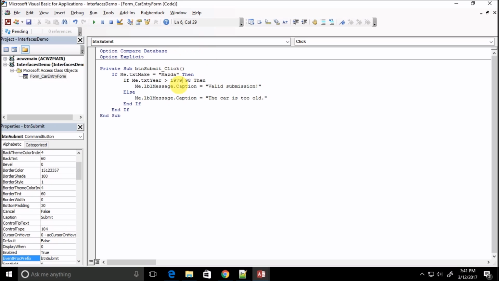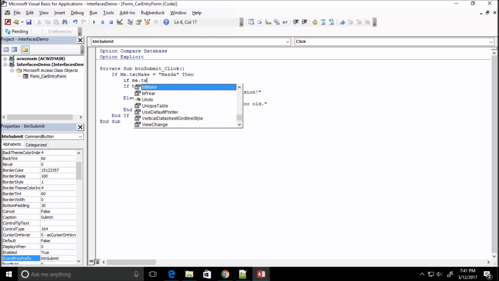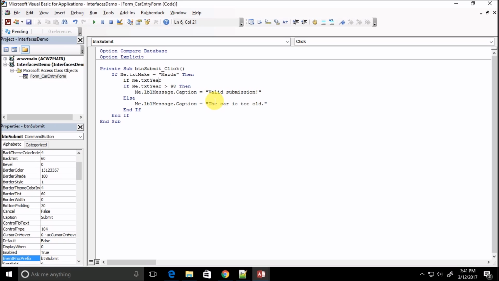Well, 1979 is actually greater than 98, right? Because 1979 is bigger than 98. So we need to check to see how many digits the user entered for a year. So we're going to do if me.txt year, we're going to check the length of the year. More specifically, we're going to convert the text box value to a string and then compare the year.